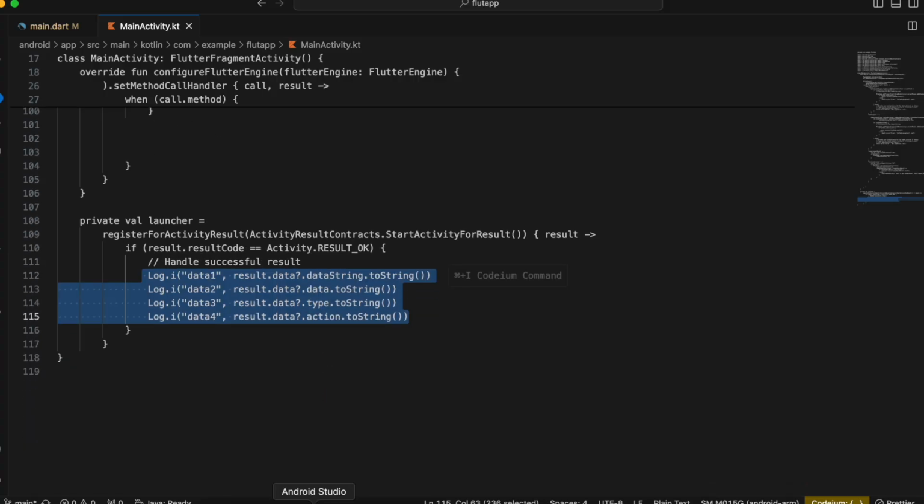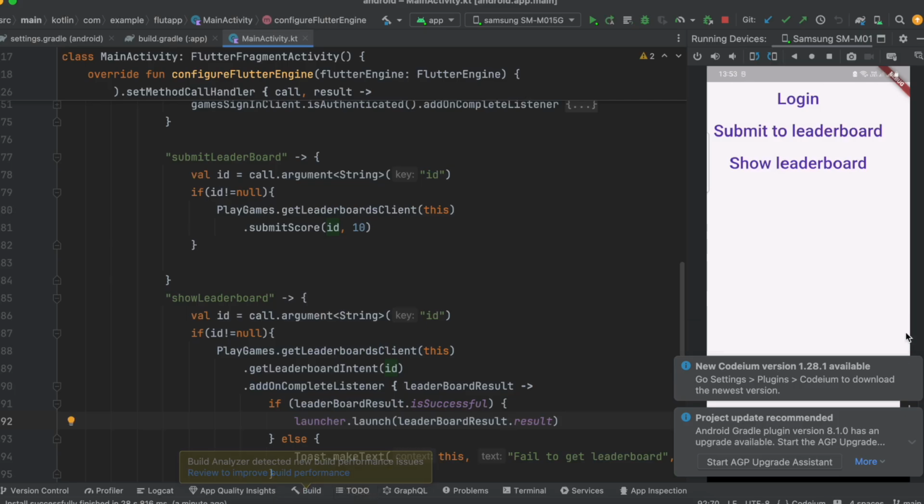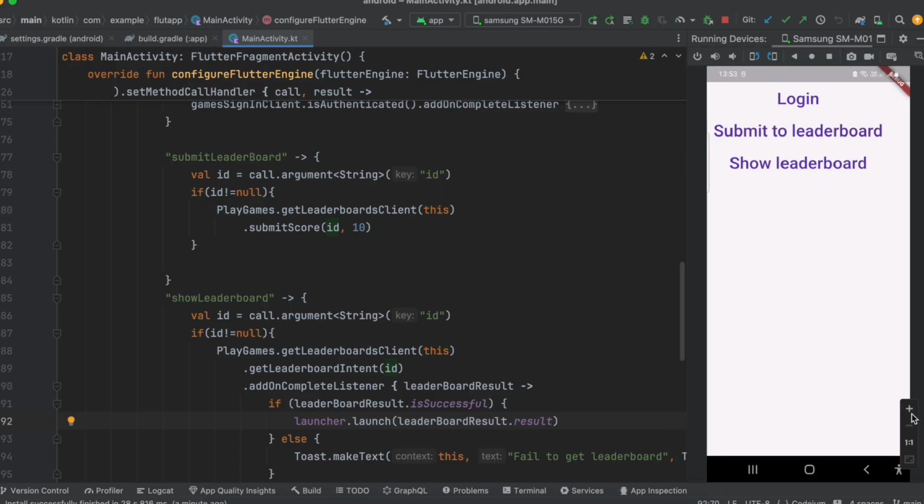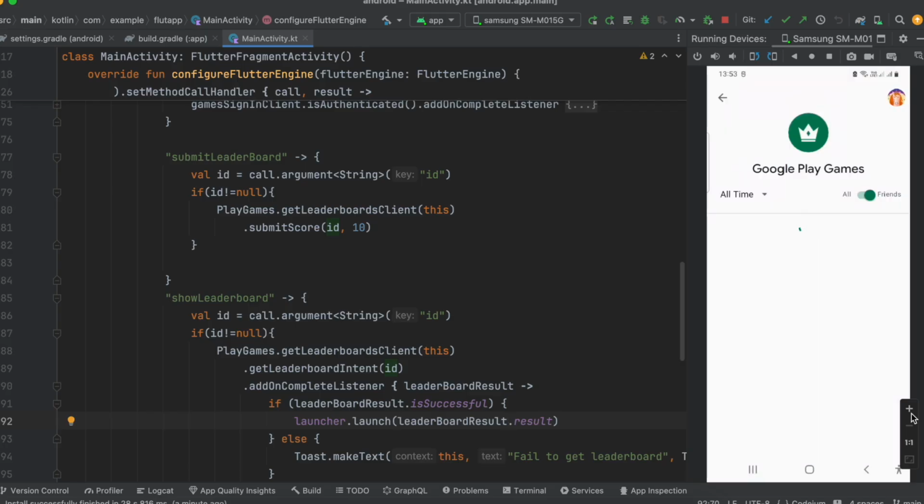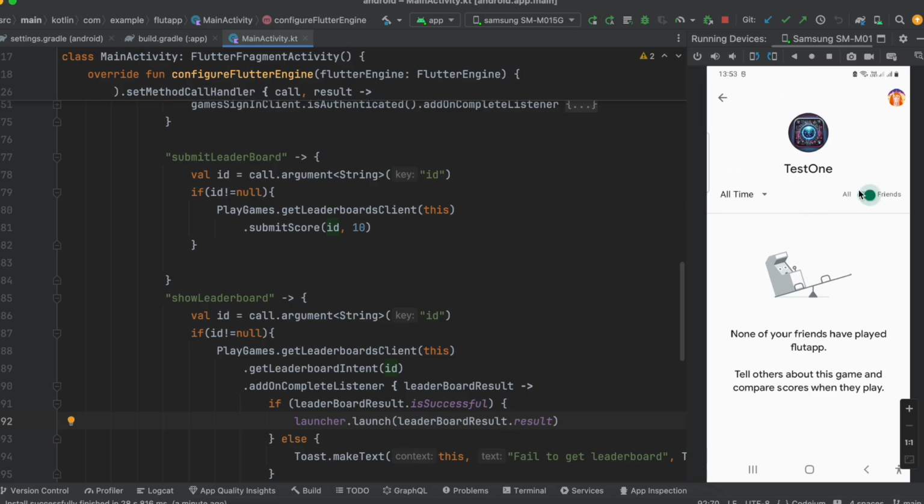So yeah, that's it. Now let's see the output. So I'll just dismiss all this. So here first I'll click on show leaderboard, and given that we don't have any users, it should not show us anything. So this is the UI I'm talking about. So here you can see none of your friends have played this particular app. Also, if this toggle checkbox is off, make sure you turn it on as well. Again, I'll just go back now.